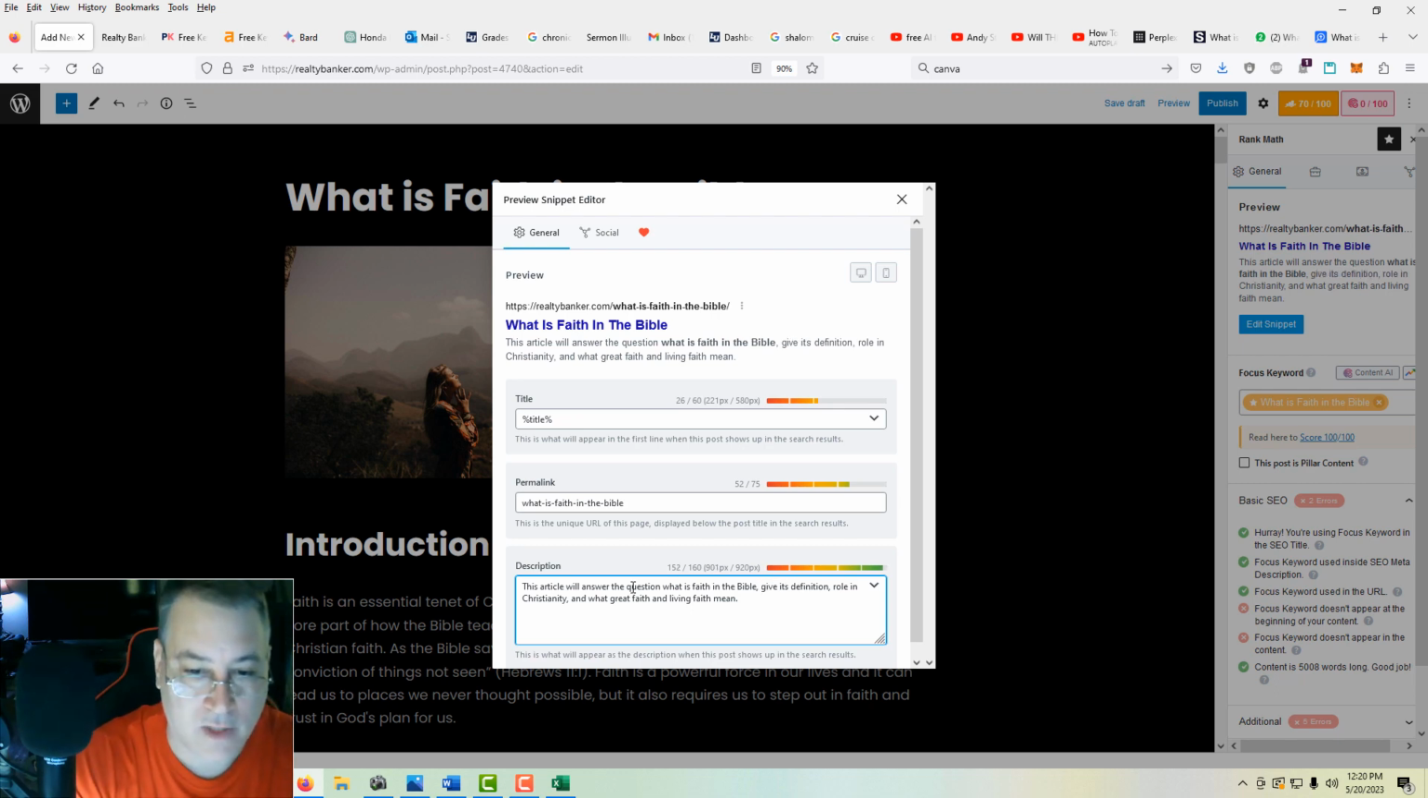Give its definition, role in Christianity, and explore what great faith and living faith mean. All right, we're right there at 160, so we can cut this section and get us back in the green, and there we are.